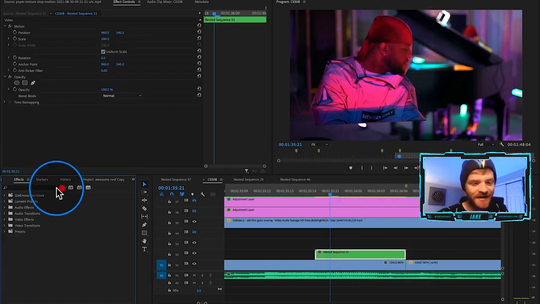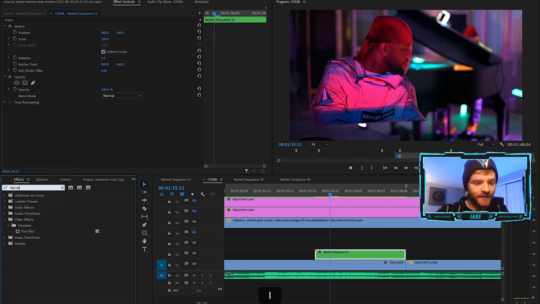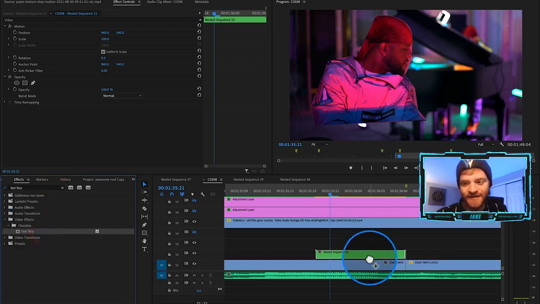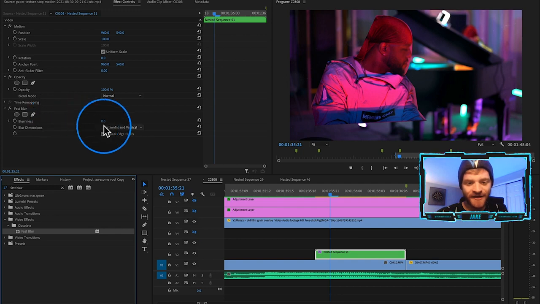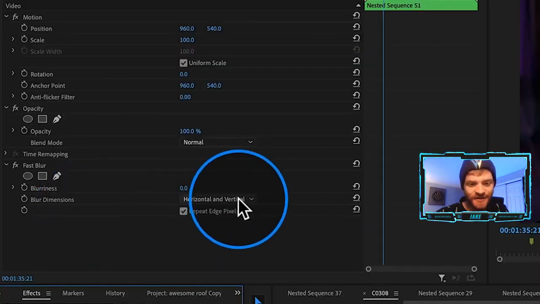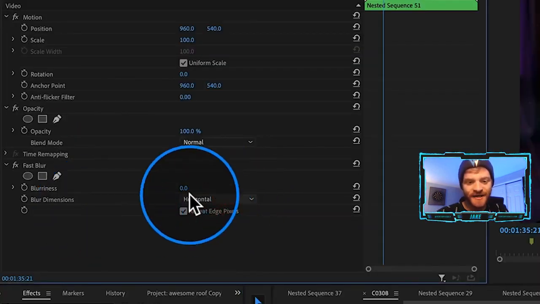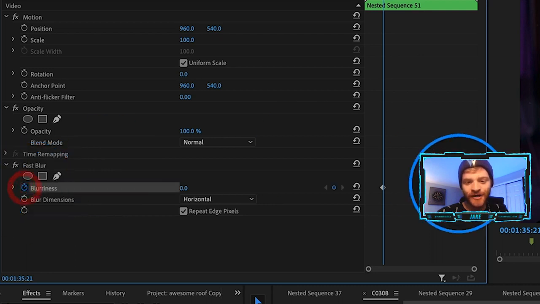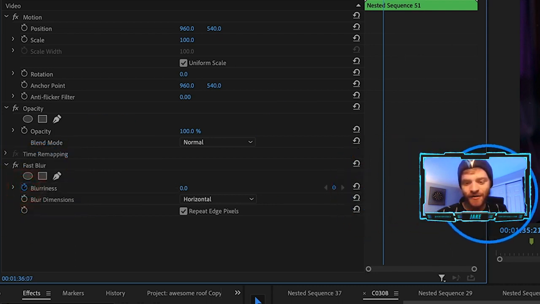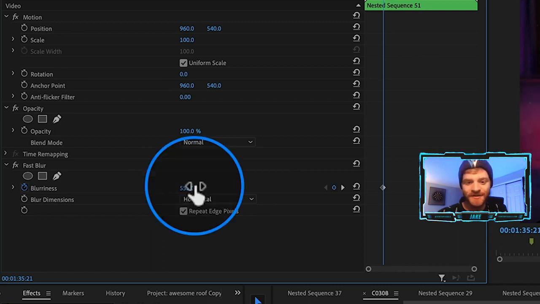I'm going to come over here to my effects, and we're going to type in an effect called fast blur. I'm going to throw this onto our freeze frame layer right here. I'm going to change the blur dimensions from horizontal and vertical to just horizontal. And then I'm going to make a keyframe for blurriness at 0. We're going to put that all the way at the end, and then we're going to take the blurriness way up. So let's go up to like 900.